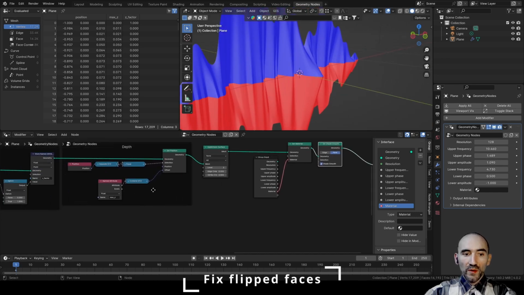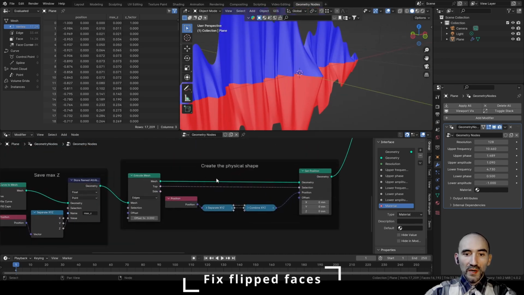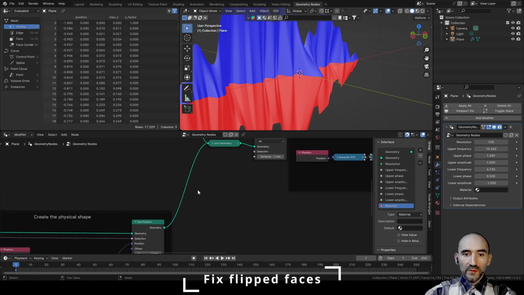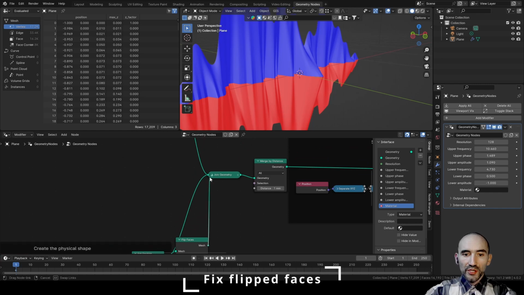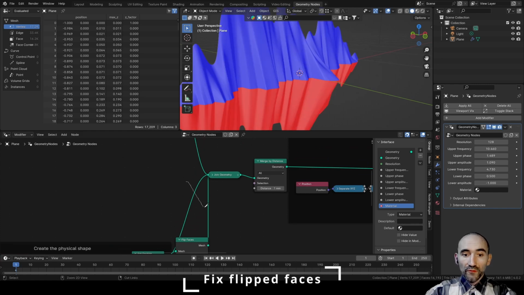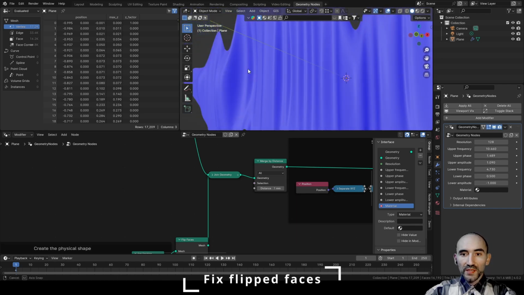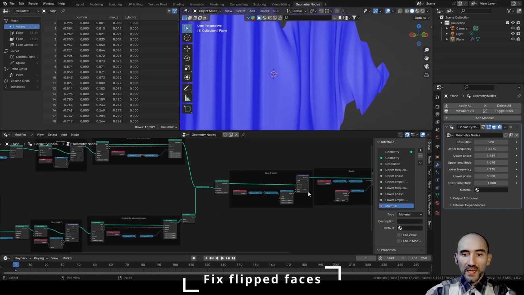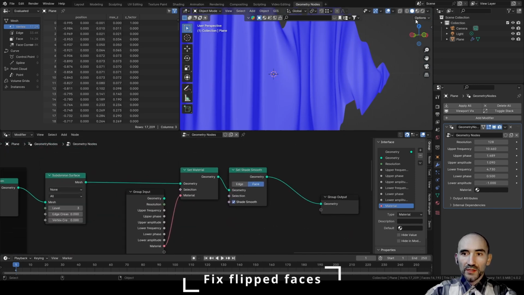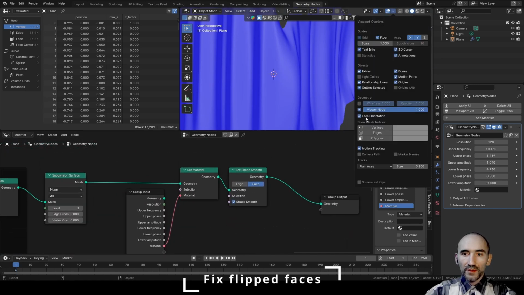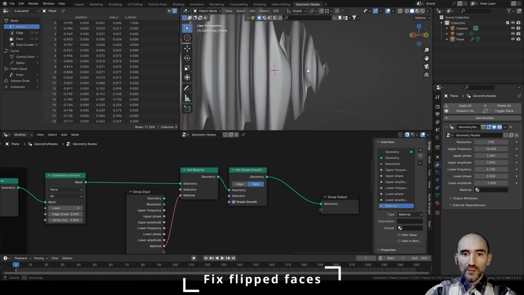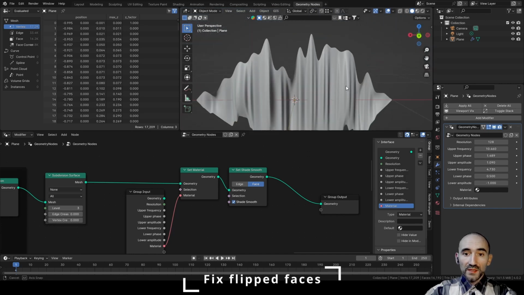So to fix this problem we need to go here in the bottom part to the created physical shape, and before joining these two meshes together, we need to add here a flip face and link this to this join geometry. Drop with the Ctrl and right drag this connection, and voila! Now we have a smoothed subdivision surface, and we can go here to see the result and turn off the face orientation, and now the result is more clear. And that's it. This is the final mesh.